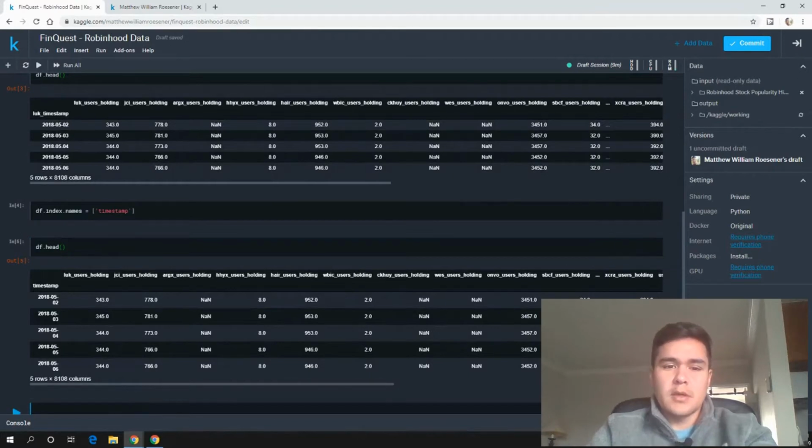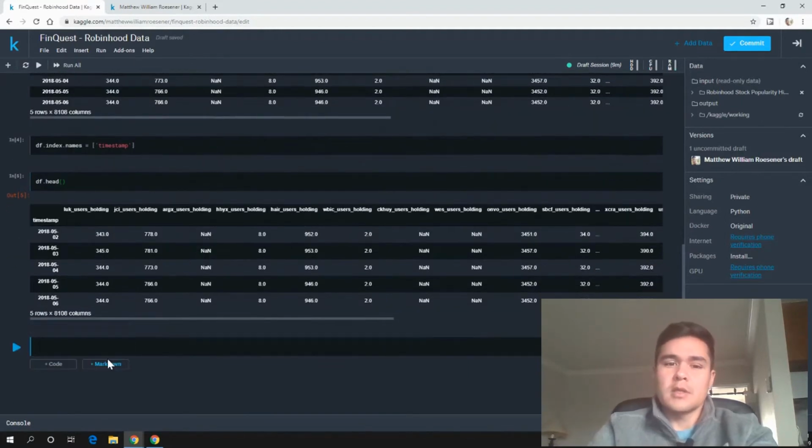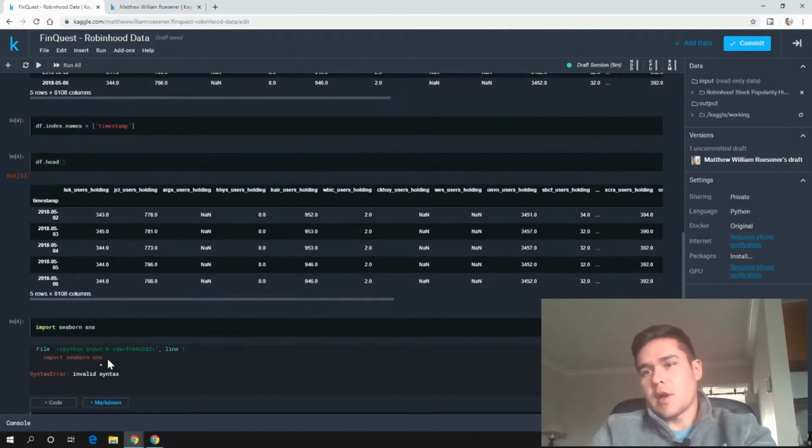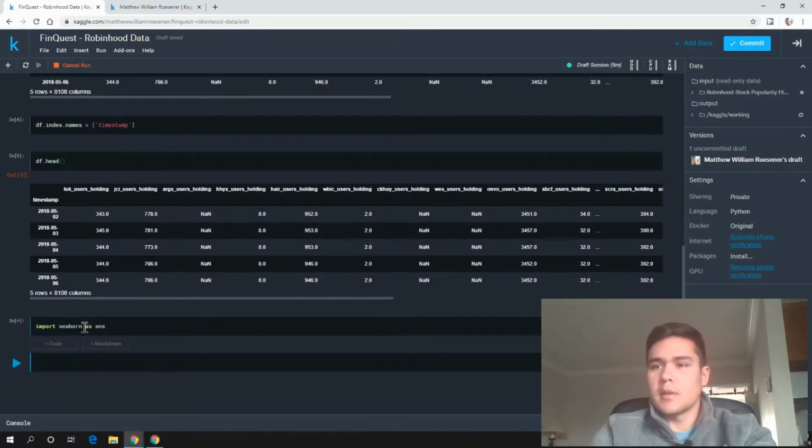So let's continue again. Now for the fun part, we can do some data analysis. We can do some exploratory analysis and graphing. So we're going to import seaborn as sns. This is just a graphical library in Python that's going to help us visualize a lot of this data. So we have that. So let's just plot some of this information.